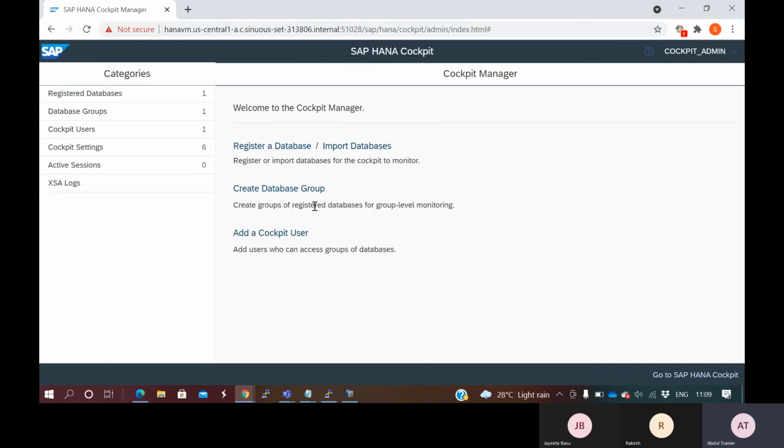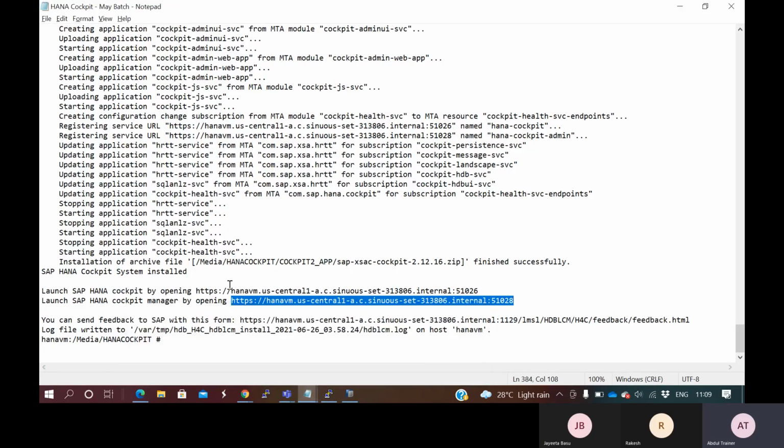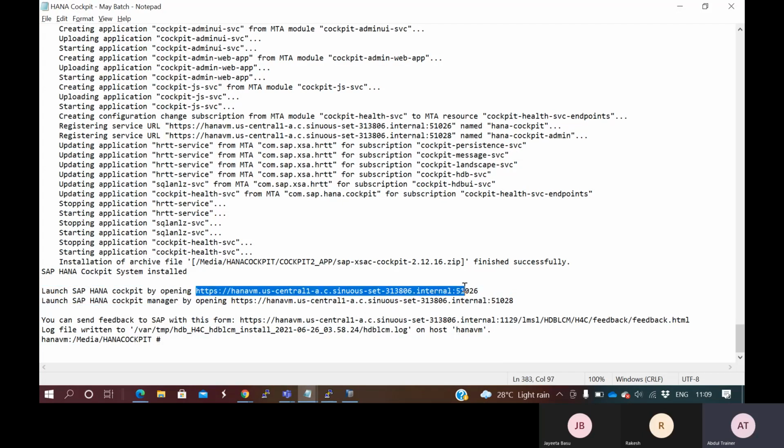You can also go to the SAP HANA cockpit from here. If you click here, it will automatically go to the Launchpad, the links. So I'm clicking here. It is the same link which was there in the installation, the first one. Either you can use this link or you can click from the HANA cockpit manager. It will ask for the user ID, use the cockpit admin and the master password.